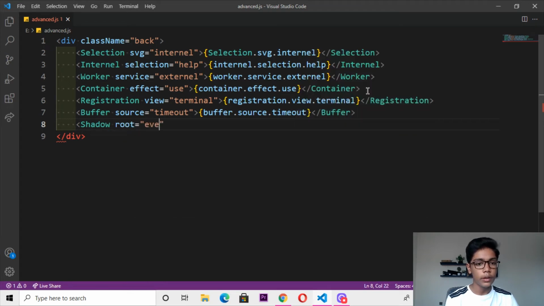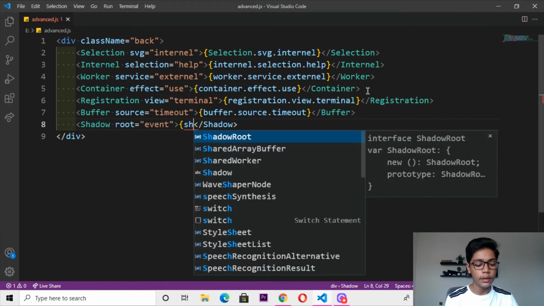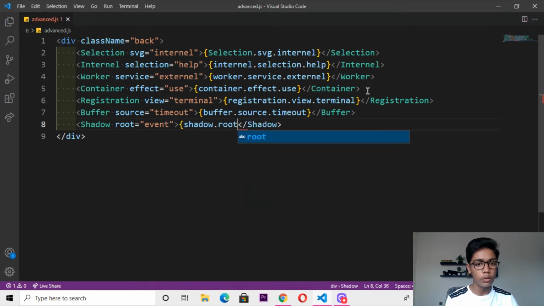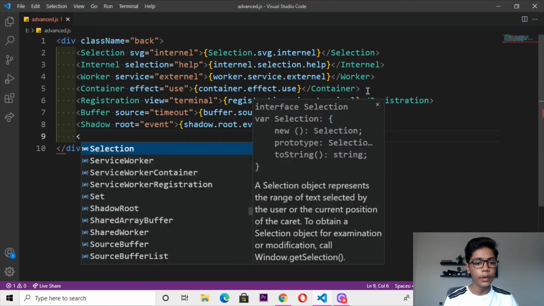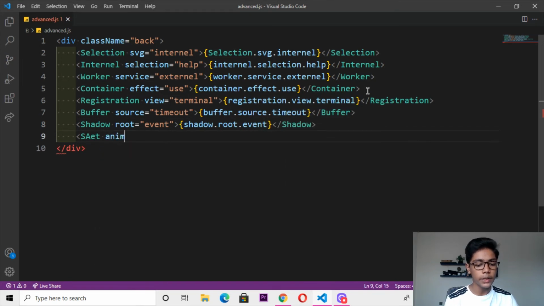Then change that to event. Close this tag here. Then write here like shadow dot root dot event. Close this again. When you're done with that, here I'll be moving down. Then I'll be writing a tag which will be like set animate.